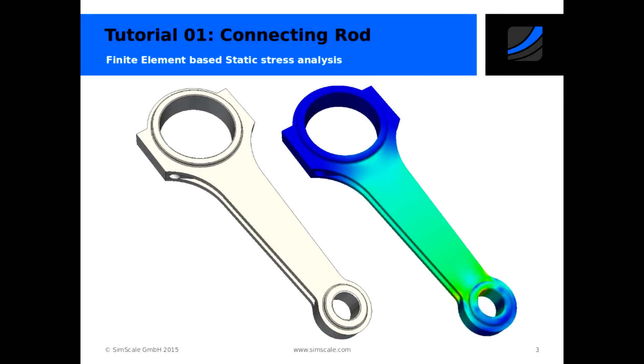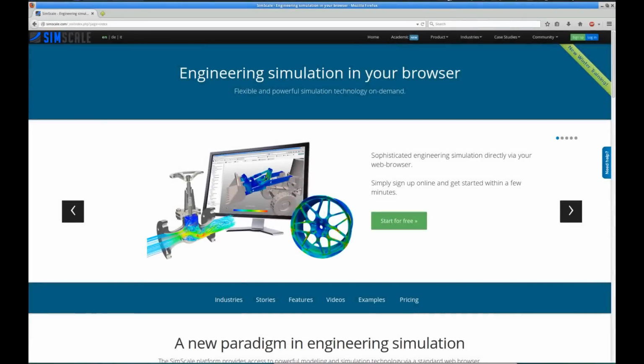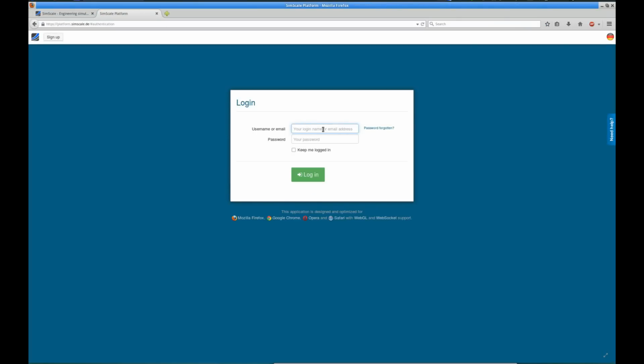So how to do such an analysis with the SimScale platform? Let's get started. SimScale works completely via a web browser, so there is no need for any local installation or plugins whatsoever. We simply go to simscale.com, click on the login button, type in our login credentials, and we're good to go.